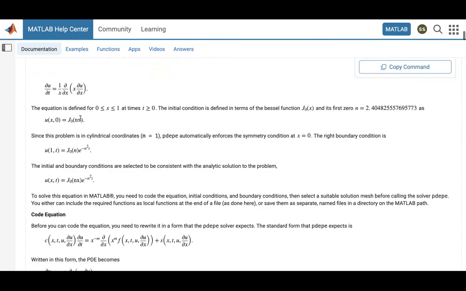Now we have given boundary conditions. Position x varies from 0 to 1, and time is always greater than 0. Then the initial condition of the system: at any position but at time t equal to 0, you're considering a Bessel function. The Bessel function is denoted by the capital J. You don't have to worry about it because in MATLAB you have an inbuilt command for getting the Bessel function. You just have to mention what goes inside the bracket.